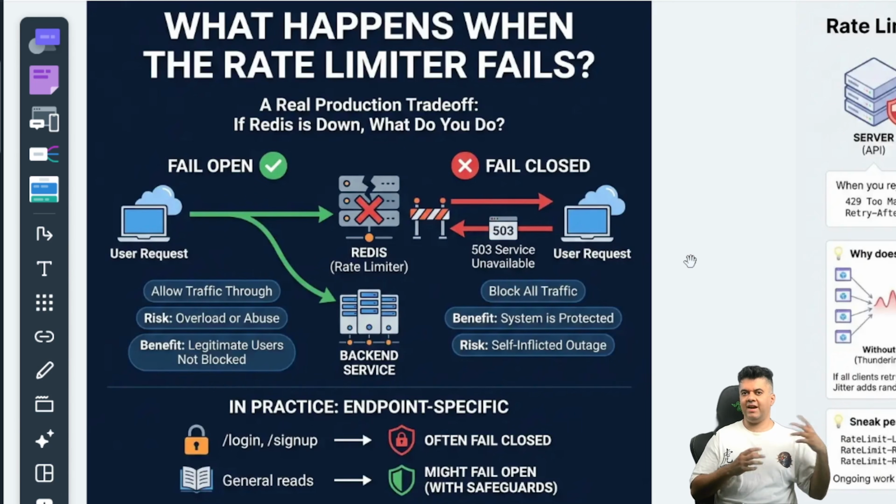The second one is fail closed, which is the exact opposite. So if the limiter is down, you block everything, or at least block anything that would have normally gone through the rate limiting. The benefit is that your system stays protected no matter what, and the risk is that a single failure in the limiter turns into a full outage, even though your backend is perfectly healthy. So you just take yourself down to prevent a theoretical attack.